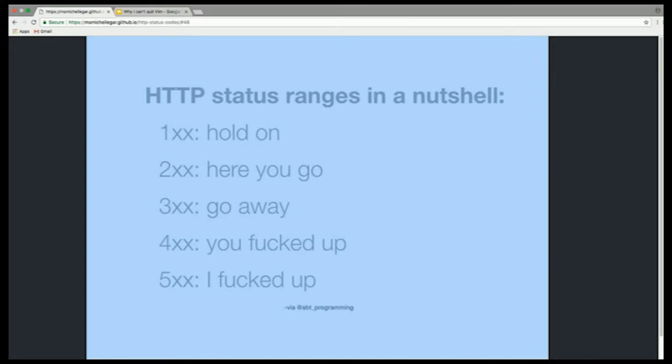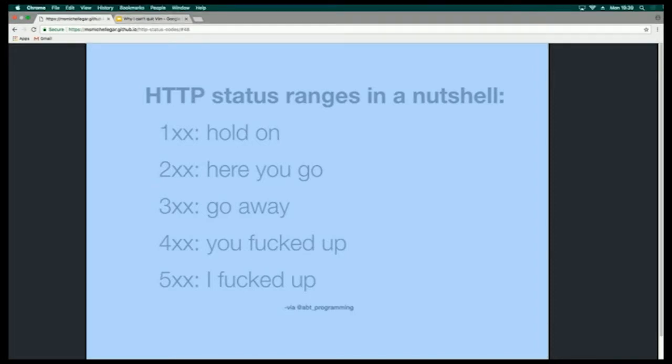Okay, cool. So this is a little thing which I find quite amusing. This is like a little summary of HTTP status codes. 100, hold on, continue. 200, here you go, there's the content. 300, go away, it's redirection. 400, you messed up. 500, I messed up. Yeah, so if you want a summary, there it is.